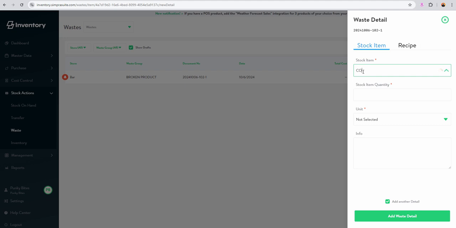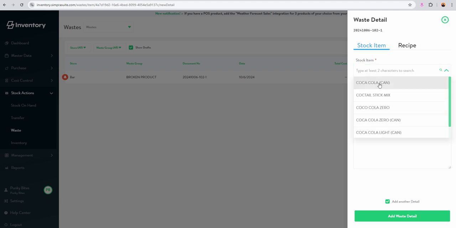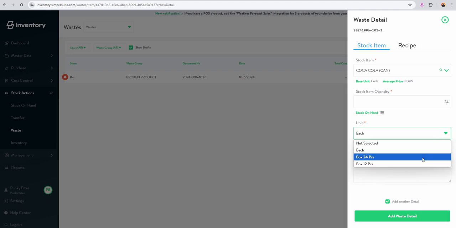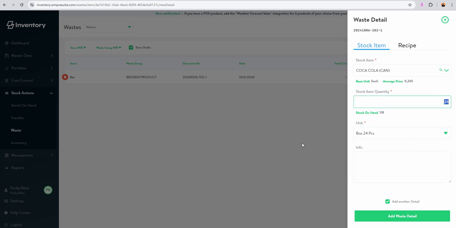It would be, for example, a Coca-Cola. And in terms of quantity, let's write 24 units because a parcel is broken. In the Units section, we can leave it as the base unit if we wish, or store units will be among the options. For example, by selecting 24 pieces of parcel, we can also write the quantity as 1. And then we press the Add Waste Detail button.